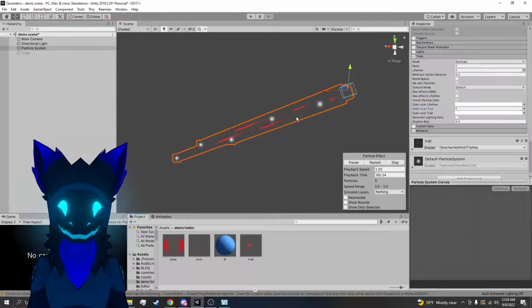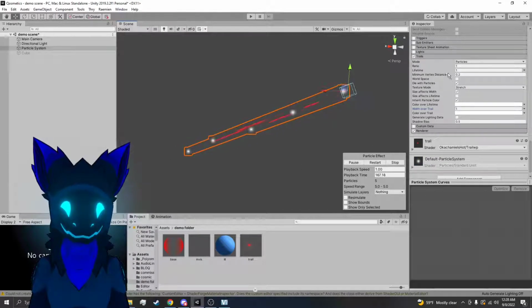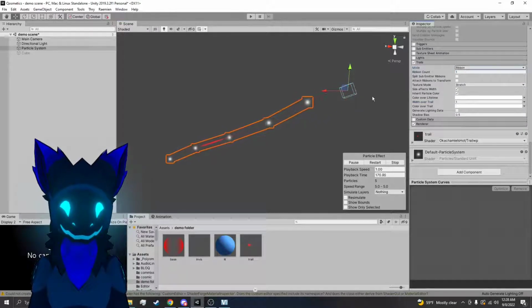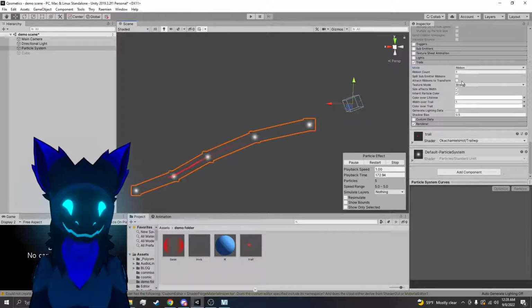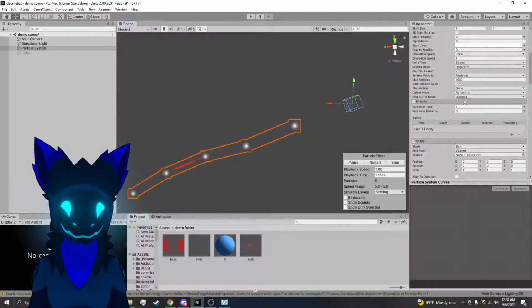I wonder if this would work better if I put a different shader on. Definitely not. I don't know why. Okay, that's weird. Let's use the ribbon. Why is ribbon running so well? Okay, whatever, dude.